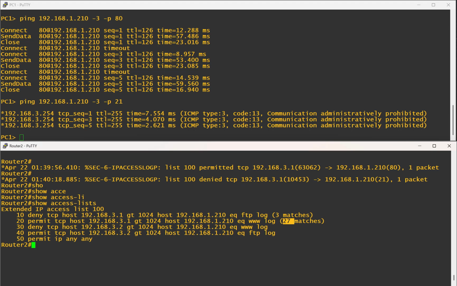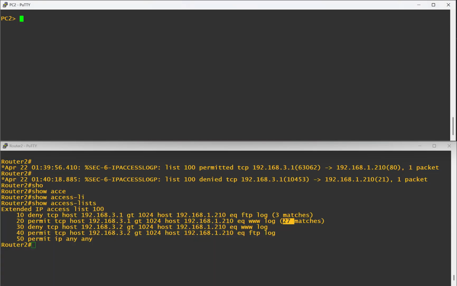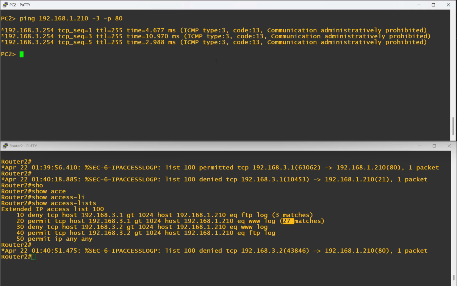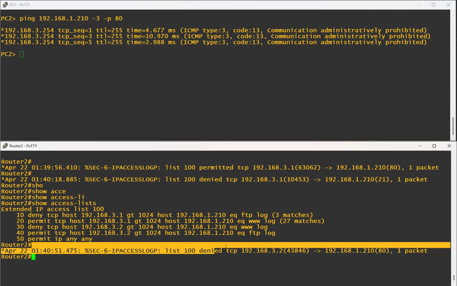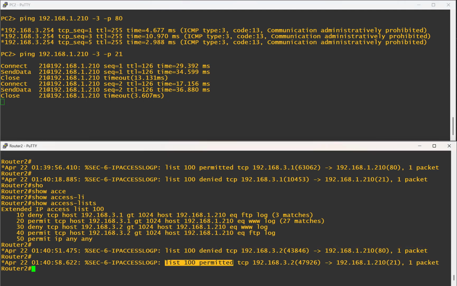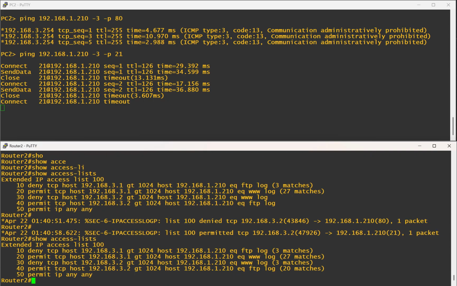But as soon as I try to use similar commands on the other one, this one, you can see this time port 80 is prohibited and you can see the deny log here, and port 21 should be okay, and you can see the logs here permitted. And if we run show access-lists again, you can see these two also have matches.